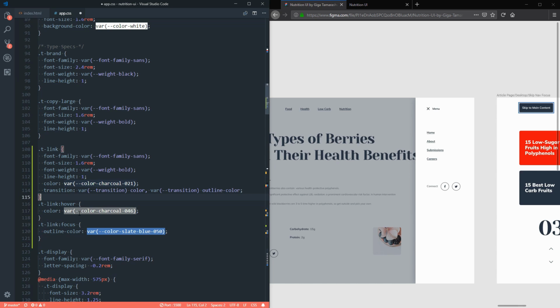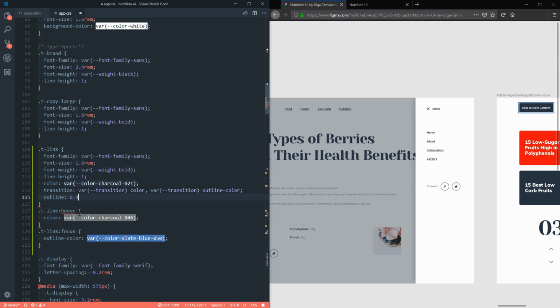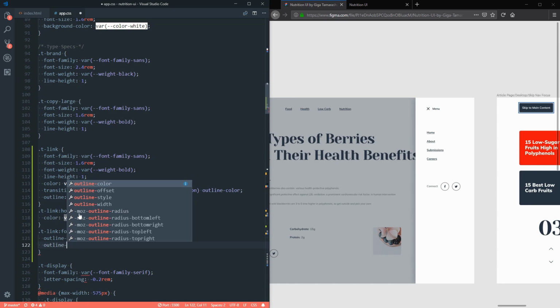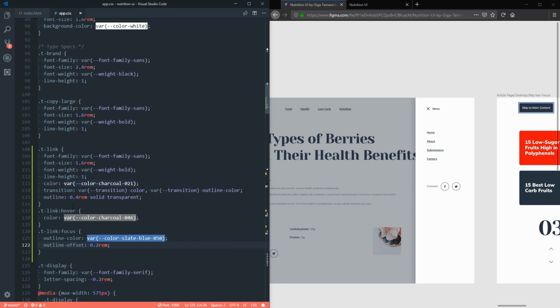And that reminds me that we need to set a default outline above. So let's set our outline 0.4 rems, solid, and in this case would be transparent actually. Clean up my file here. And then we only update the outline color again on focus, get our outline offset going, which will be 0.2 rems. And now we'll have this nice type spec for links, which will save us a lot of time and a lot of redundant work if we were adopting copy large.